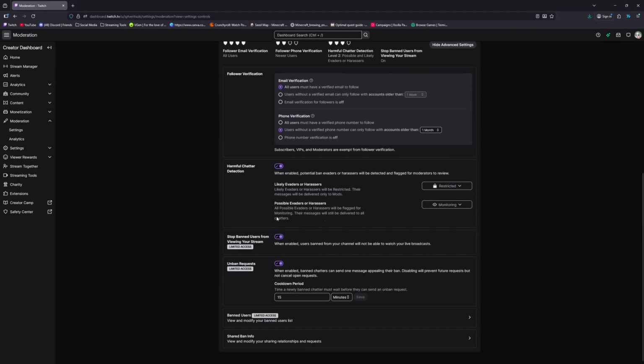Here, you can also filter harmful chatters. So anyone that evades bans, is a harasser, and constantly gets timed out, Twitch will actually let you know. It's kind of nice. I've seen it a few times where it pops up: "Likely evaders I have restricted." So if they're basically known for evading bans or harassing people, their message will get restricted and a mod or myself will have to okay it.